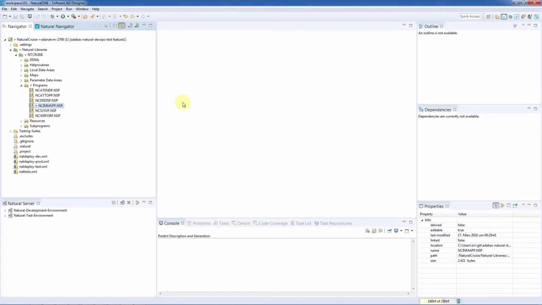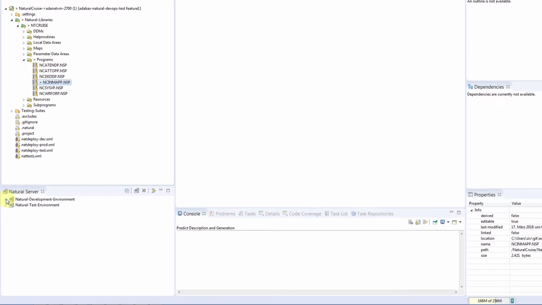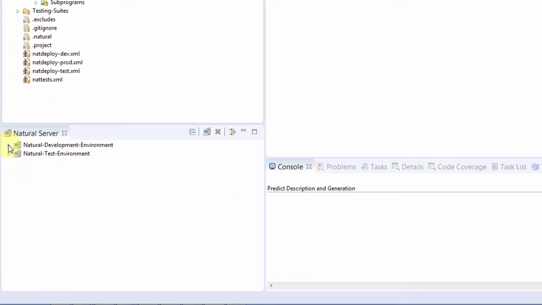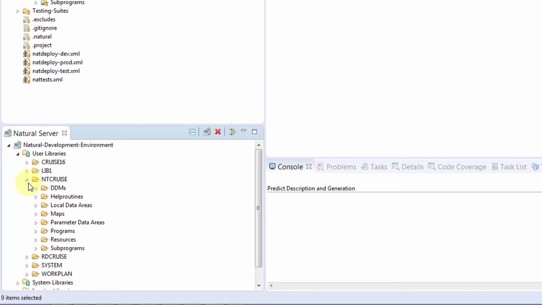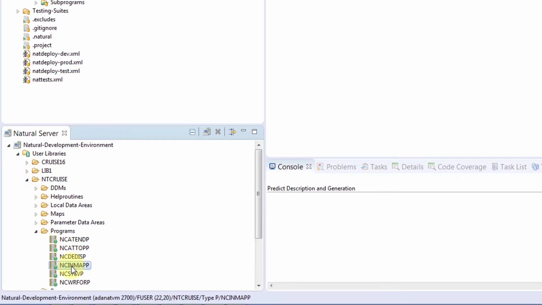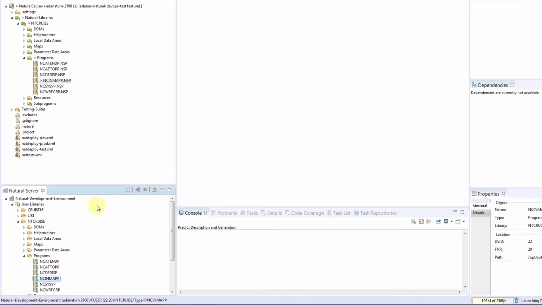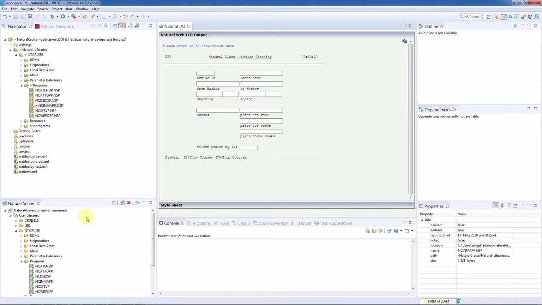We can check this by connecting to the shared development environment through the Natural server view. Let's expand the library and start the same program in the shared development environment. Entering an invalid value will show the old error message. This is where continuous integration comes into play.